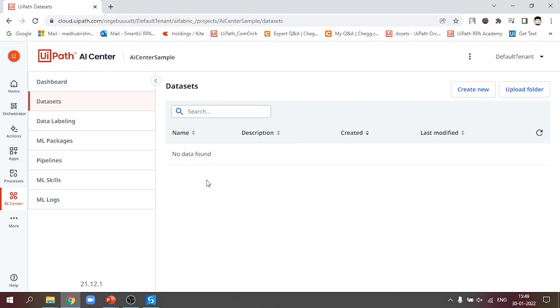For example, if you have an image classification which takes images, you can create a folder and directly upload a folder which contains all the images with which you train your ML model. The types of data can be JSON, CSV, Excel, anything. It actually depends on the use case you would like to automate using AI Center.